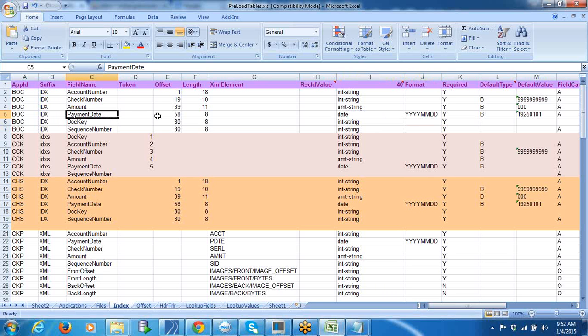Okay, and the payment date has 8 characters, YYMMDD. The payment date would be in this format. All of these, amount is an amount string, all of these are known as data types. What is the difference between INT string and AMT string? Why are we using those two? It's like a different double format.